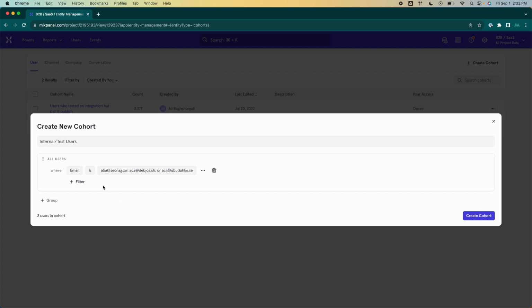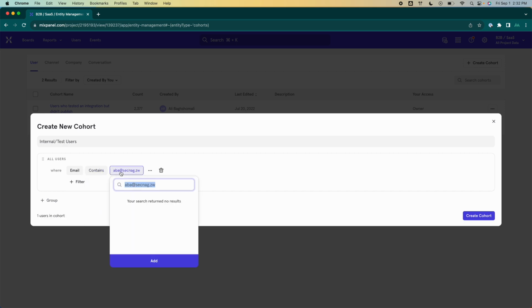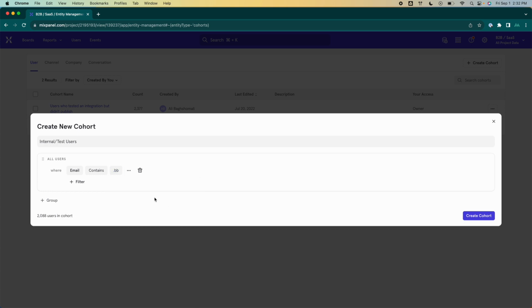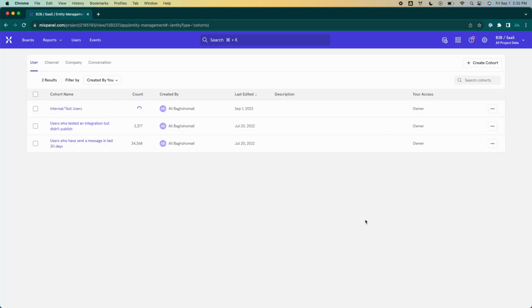That's one way where you can select your test users. Alternatively, you can just search by domain name, say if you want to exclude everybody that has your domain name in their email. For that, you just click on this is button and you select contains instead. And then you pick your domain name. So again, these are fake ones, but I'll just pick one at random, .bb, and I'll add that in. Now everybody that has this in their email address as part of the domain is going to be included in this internal and test users cohort. I'll go ahead and create the cohort that way.